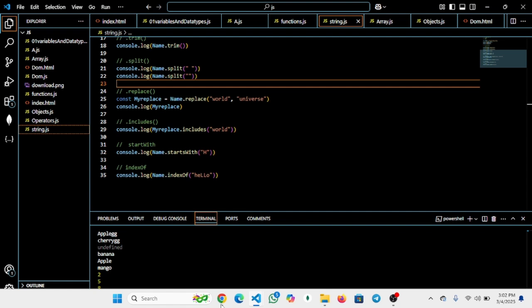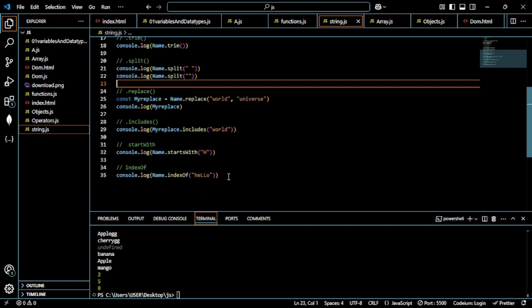So now we have another one. Okay, we've done dot include, we've done dot trim, we've done dot split. We can also search within our strings. Searching within our string is making use of indexOf. So we use indexOf to search within our strings. That's all about string methods.